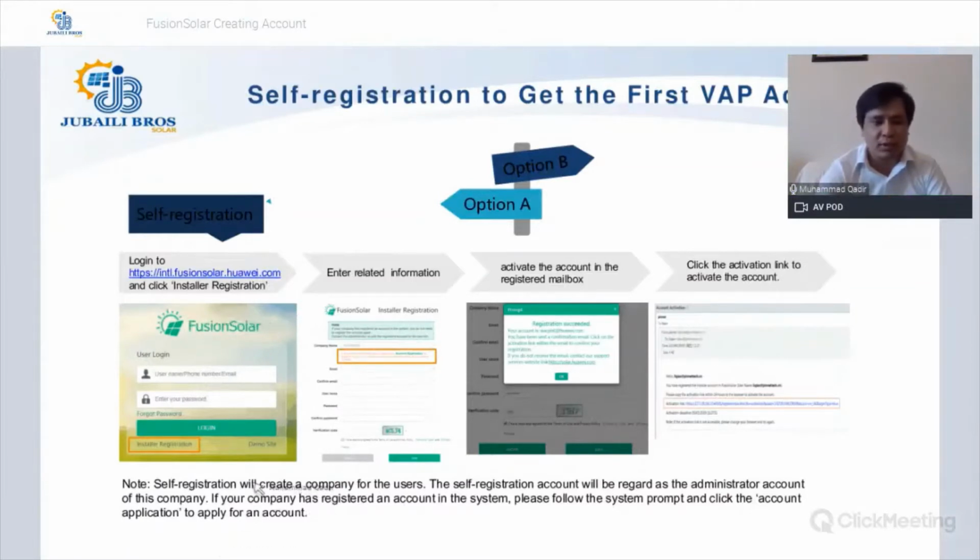The first screen on the left side. On that screen, you will have installer registration, company registration. You will click that, and the next window will pop up. You will fill up the screen with the required information, and it will take you to the next stage where it will send you an email to the email address which you mentioned on the second step. You will go to your email address. You will confirm your account creation, and then it will be completed.